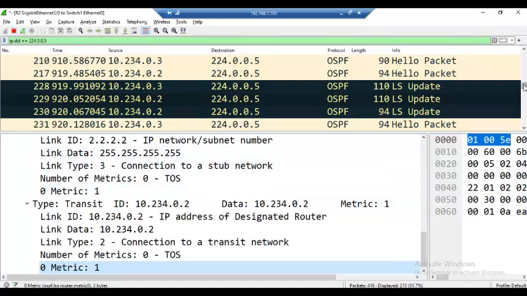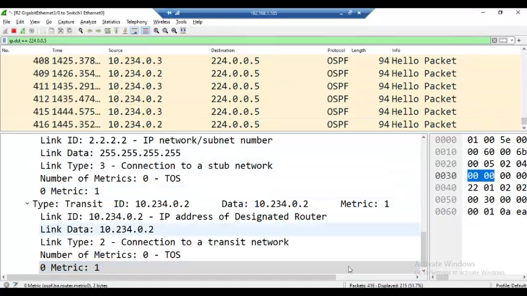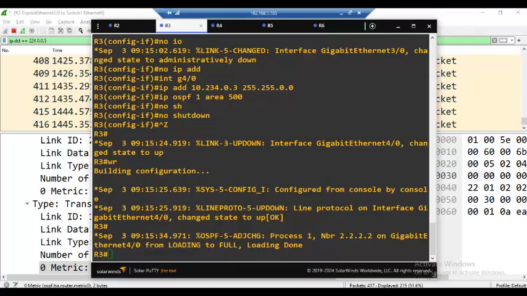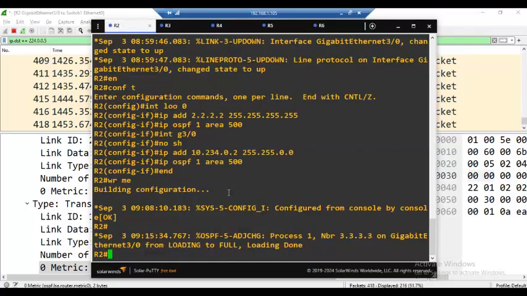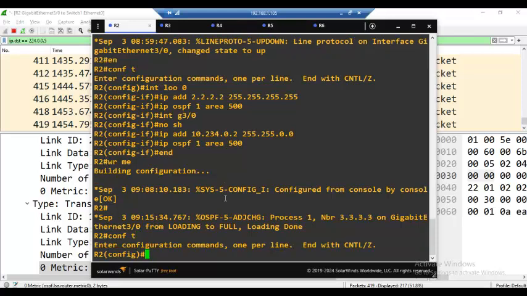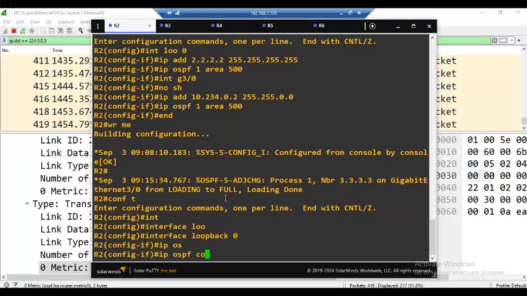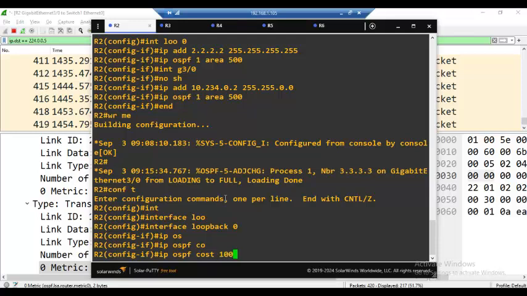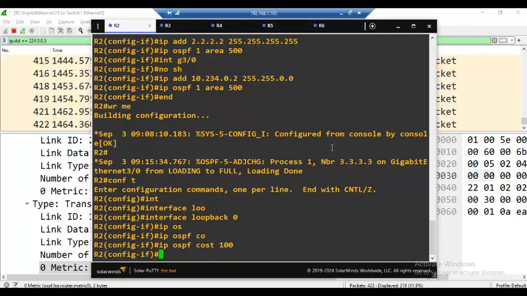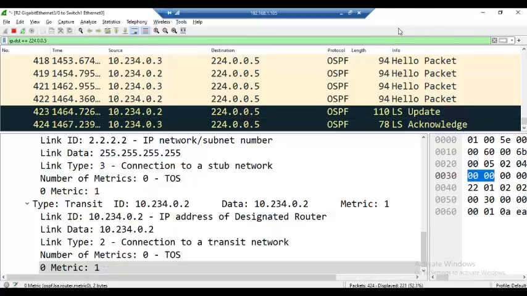Interface loopback 0, IP OSPF cost. I'm going to say 100. Look at this. As soon as I hit enter, immediately an update is sent by the DR. Sorry, this is the DR itself. It is using 224.0.0.5, and an acknowledgement is sent by router 3. Router 3 says I received it.